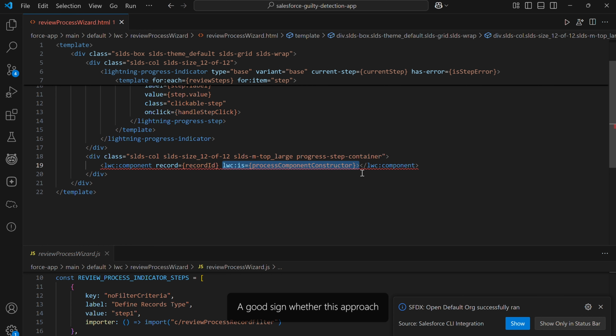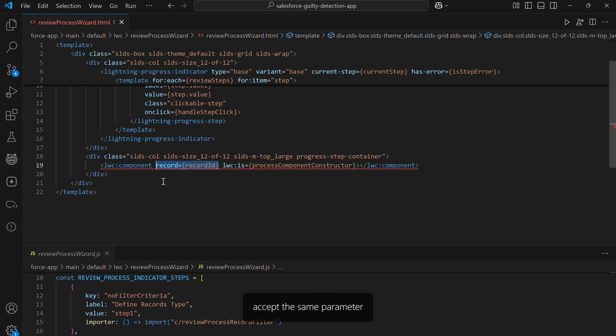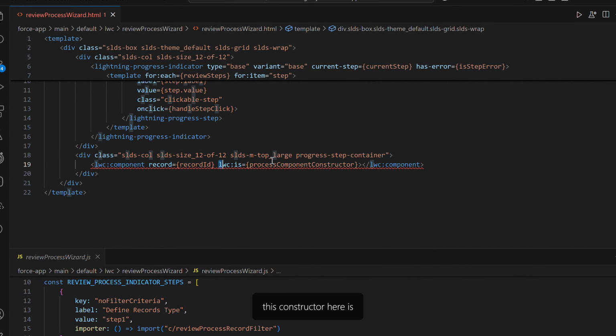A good sign whether this approach is really suitable for you or not are parameters. For example, in my case, both components accept the same parameter, but if the components were categorically different, I probably wouldn't have gone this way. In the context of performance, this is also a rather heavy approach. Anyway, let's see what this constructor here is.